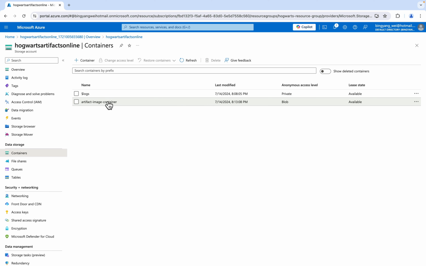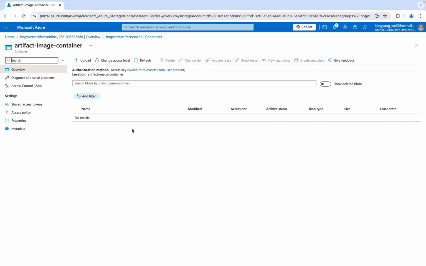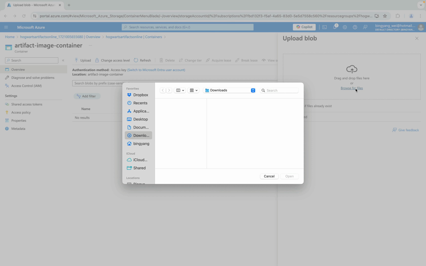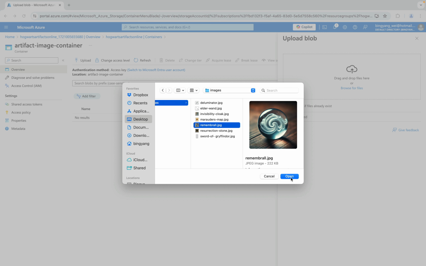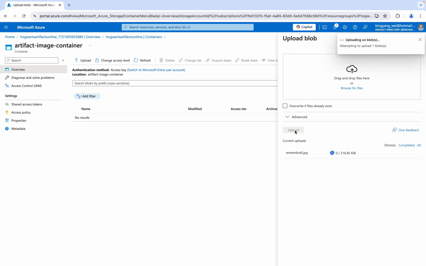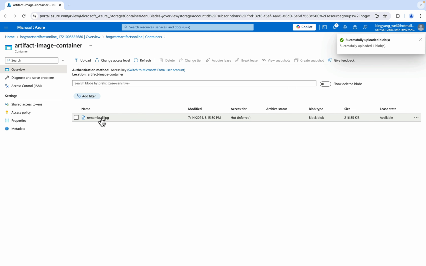Let's click this container. Now that we have this container, we can upload files to this container. I can click Upload, Browse for files, and let me find one image. And I can click Open, then click Upload. All right, then it's there.